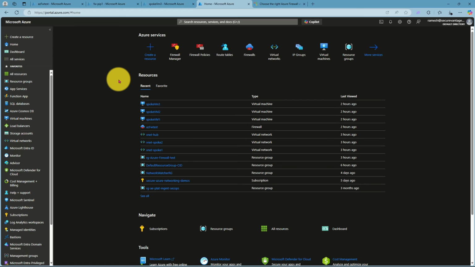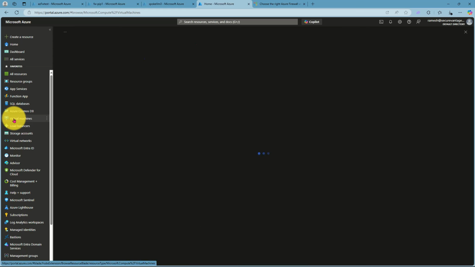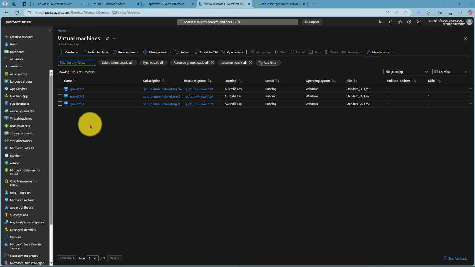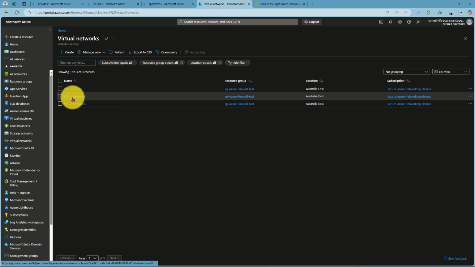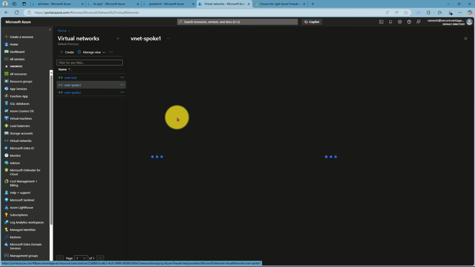I am on the Azure portal, and we know the fact that in the previous demo we have three virtual machines that we spun up. So first thing, we're just going to check the connectivity between VM1 and VM2. They are in the same network. If we go to the virtual network, they are in spoke 1. So first we want to see whether the spoke 1 VMs can talk to each other or not.